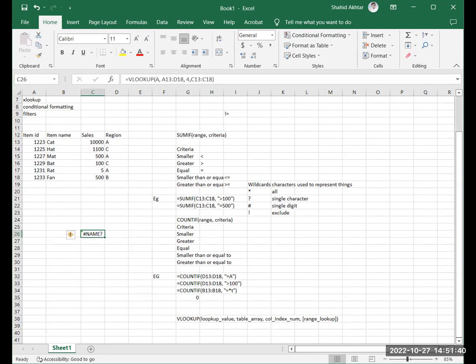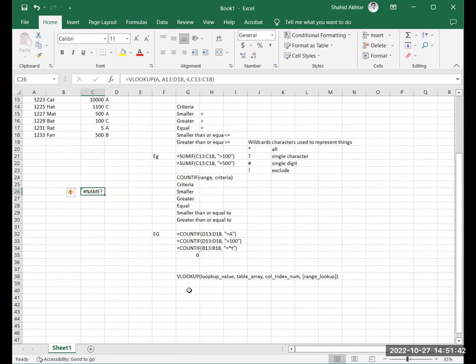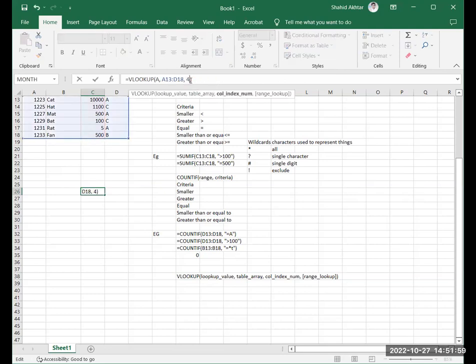Give me a second. Meanwhile, write this down. Lookup value, then table array, then column index, then the range lookup. Now range lookup is not compulsory. You can remove that for now. I think there is an error here.